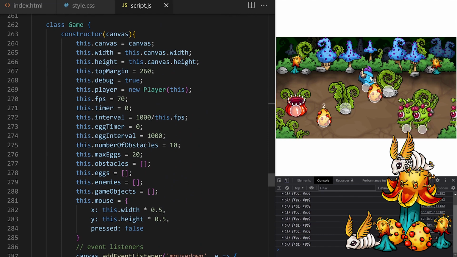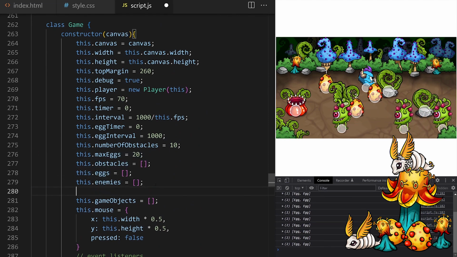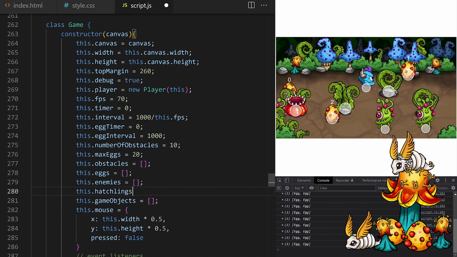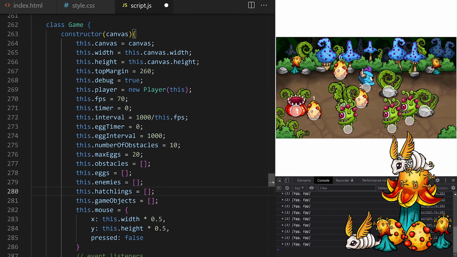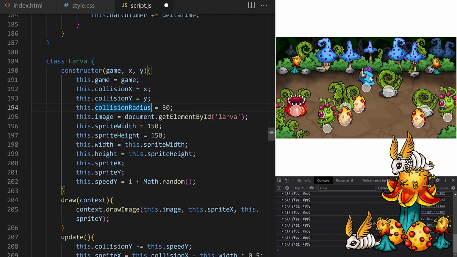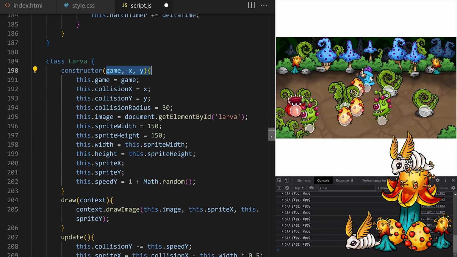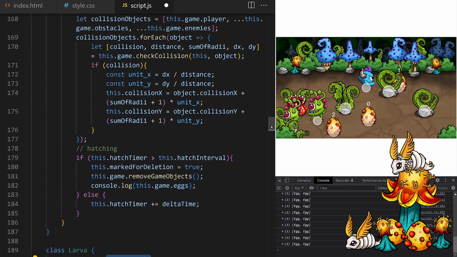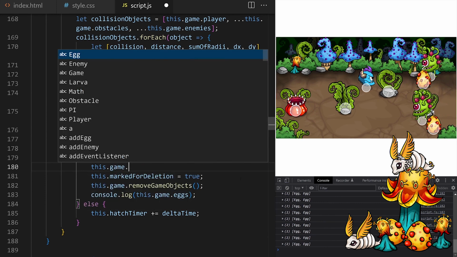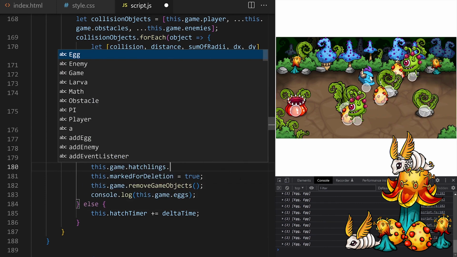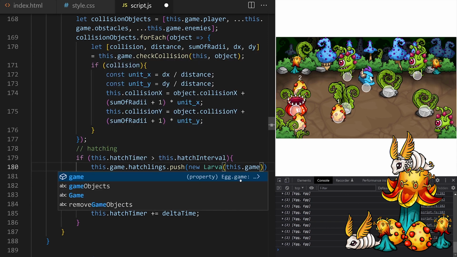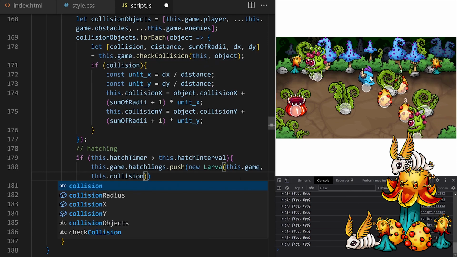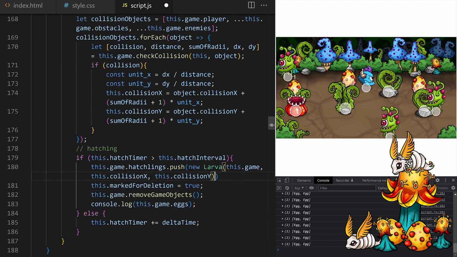On the main game class, I create a property called hatchlings, and at first I set it to an empty array. Whenever an egg hatches, we will push new larva into this array. Up here on line 190, I can see that larva expects game and x and y coordinates. So when an egg hatches, I take this.game.hatchlings array and I push new larva inside. I pass it this.game and I pass it x and y coordinates of this egg that it hatched from.